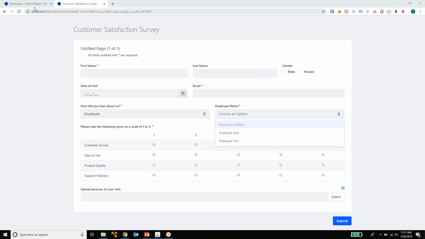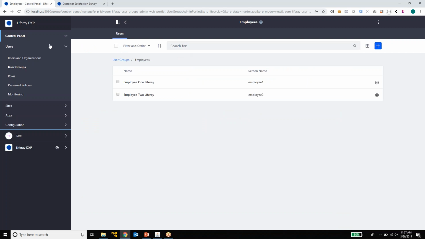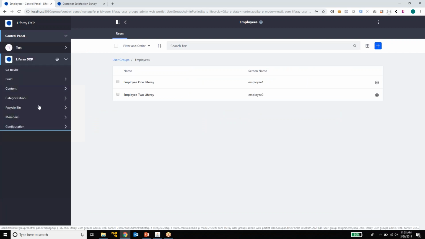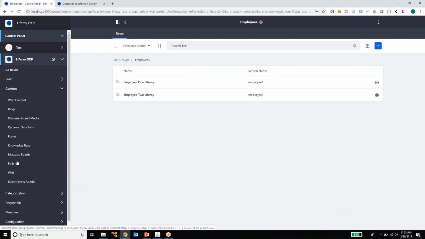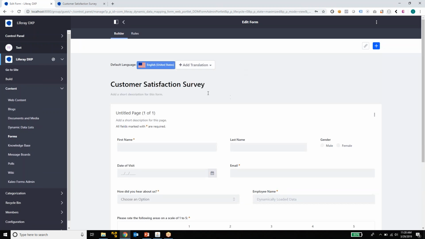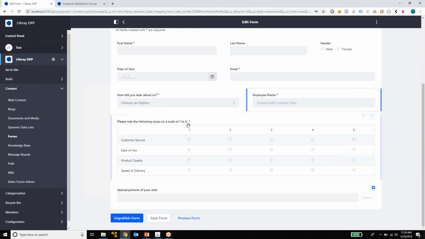All right, and I'm going to navigate back to the form builder. So go back to site administration, content, go back to forms, and continue to take a look at the customer satisfaction survey form.